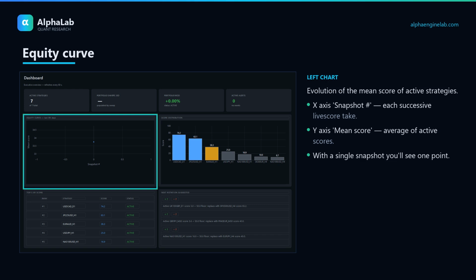The left chart, Equity Curve, last 90 days, plots the evolution of the mean score of your active strategies over time. The horizontal axis, Snapshot, numbers each successive live score take. The vertical axis, Mean Score, is the average of the active strategy's scores at that moment. In this capture, there's only 1 point because there's still a single snapshot. As the live score takes accumulate, the line will trace the trend. If there's no data yet, the panel asks you to run the live score to populate it.